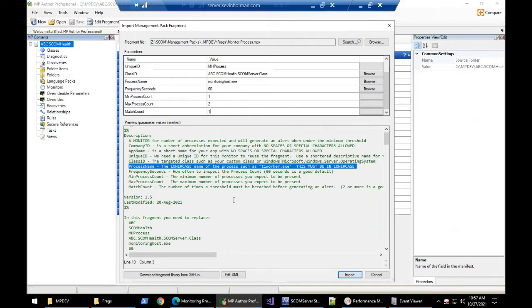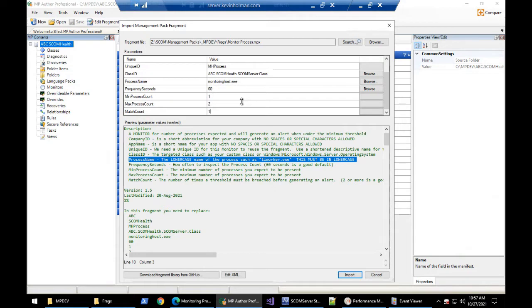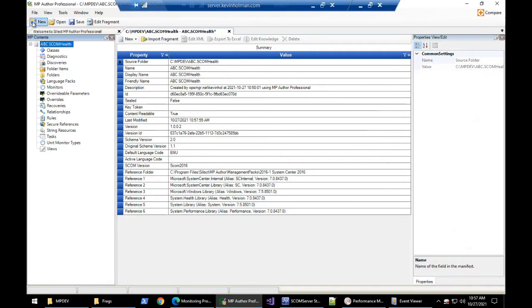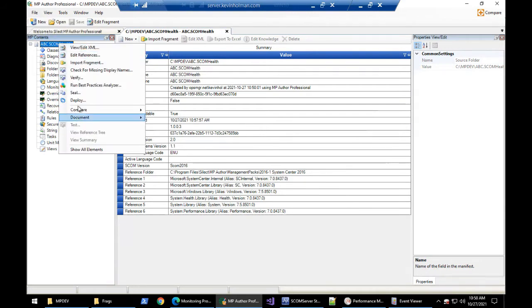And that's it. That's all the information I had to provide is the basics around my MP, the class that I want to target it to, and the process name and the basics of it. So it's very similar to the process wizard. It's just all on one screen. It's actually a lot faster, especially if you have a lot of processes to monitor. So I'm going to go ahead and import this one. And we will save it. And deploy it.